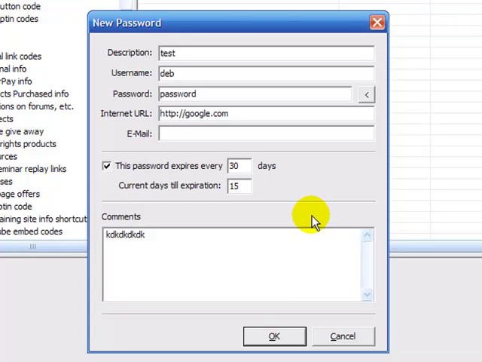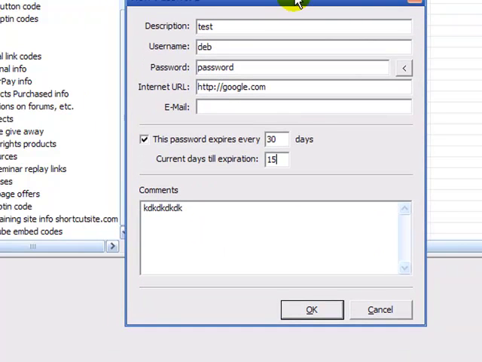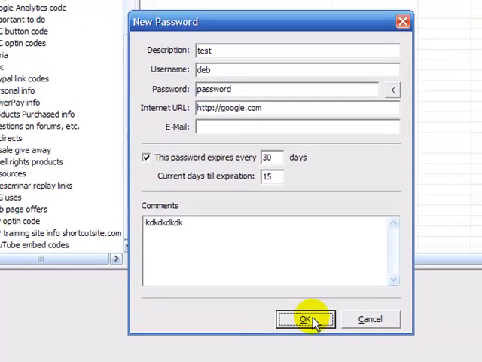When it comes up to expiration time, a little box will pop up when you open Password Corral, and it will ask you to reset that password. Now, that won't reset it on the website. You'll also need to go back there and enter that password as well. But this is where it will remind you that you need to do that, and you will be able to change the password here. So you would just click OK.